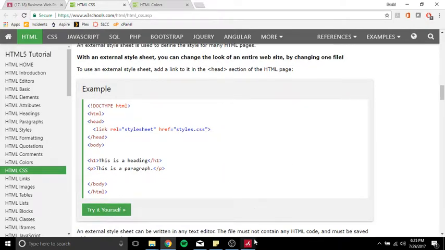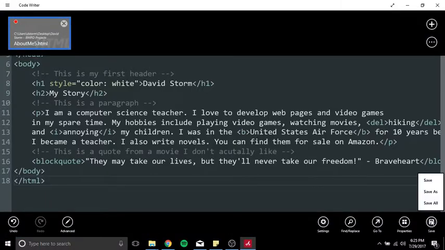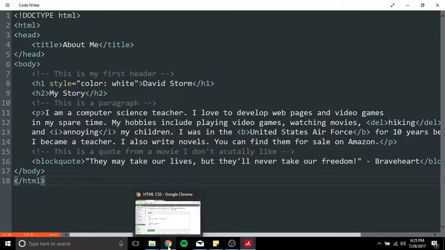Okay, let's take a look at the assignment. So here's my About Me 4. I've already, have I? Let's see. Yep, I've already saved it as About Me 5. Make sure you do that before you make any changes, because you don't want to change your About Me 4.